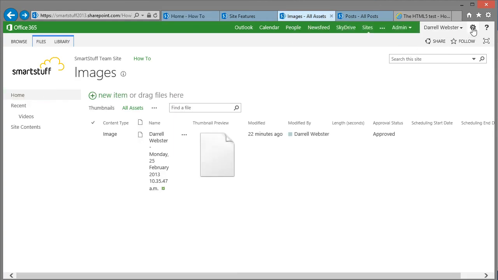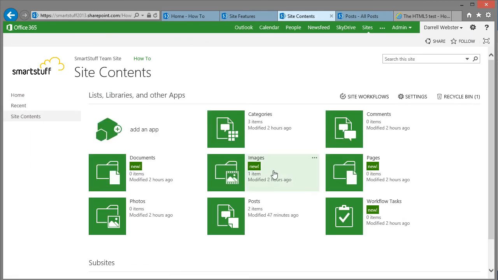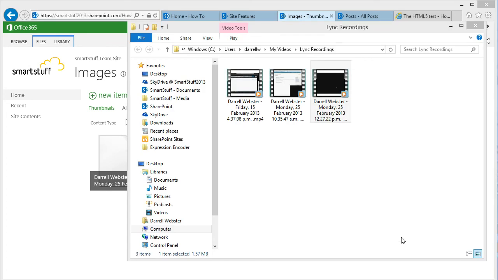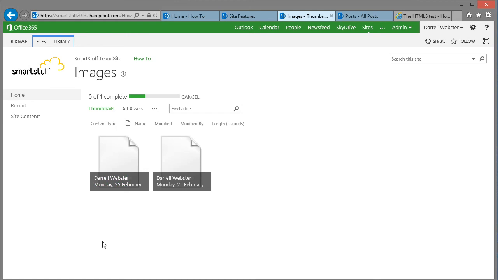I'll also get my video library, the asset library, ready so I can drag that content in. If I want to find where that library is, I can just go to Site Contents and get straight into it. I've got that ready to drag the file over, and I'll just drag and drop, and you see how it highlights the whole frame there. It's uploading and saving, and just about ready for me to use to embed in my blog post. All right, upload complete, one added.